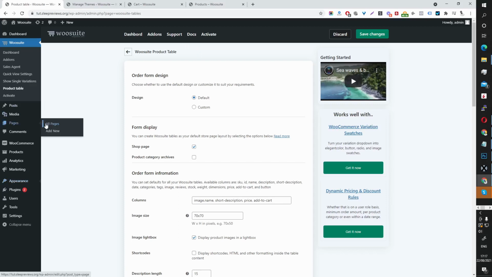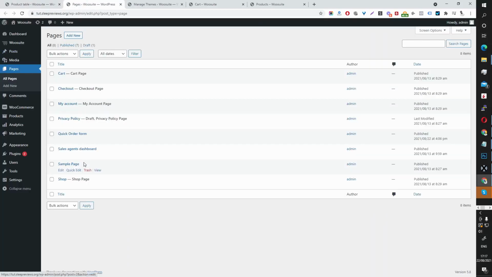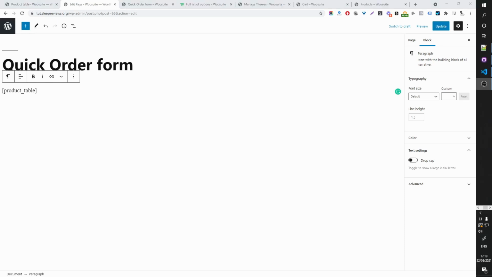Just a side note as well, on your page in which you'll add the shortcode, you can add multiple shortcodes on the page. You can also customize your product table on the individual pages as well. So on your quick order form page, you can add multiple product tables, and you can set filters based on, say for example, categories, tags. So maybe you could add an order form for your shirts, and then just below your shirts you could have another quick order form which displays all the trousers and so on.